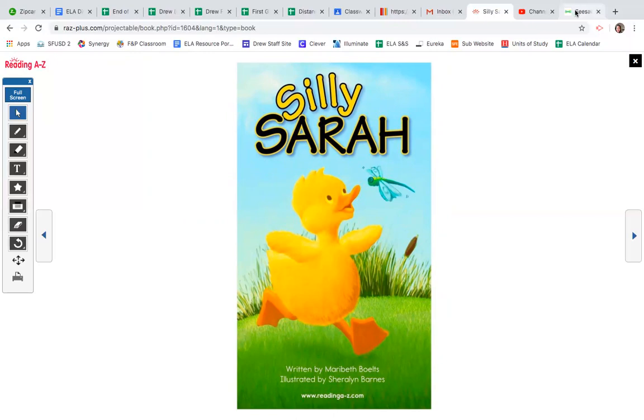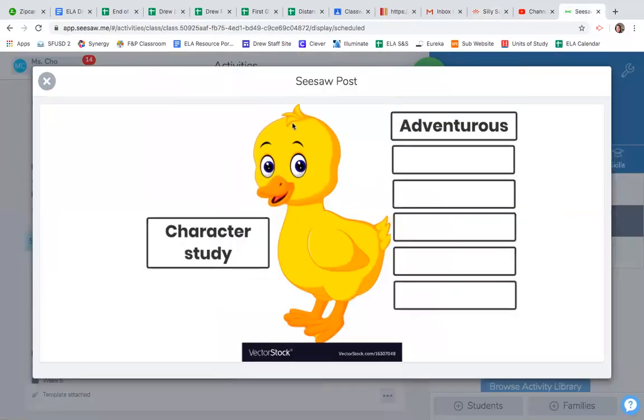And so what we're going to do is we're going to fill in this character study. I have one word already here for you, and I've put that she is adventurous because she likes to go and play with all these other animals and do all these different things. So I want you to fill in all these different words of what you think would describe Silly Sarah.